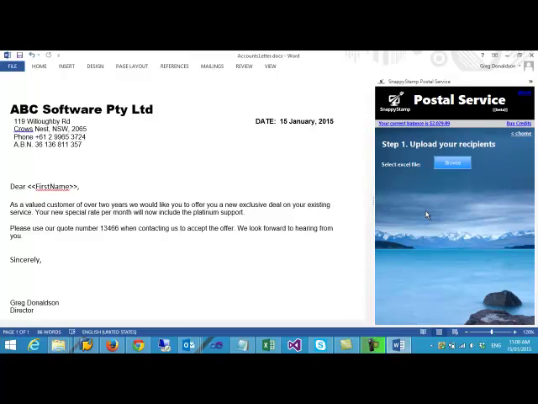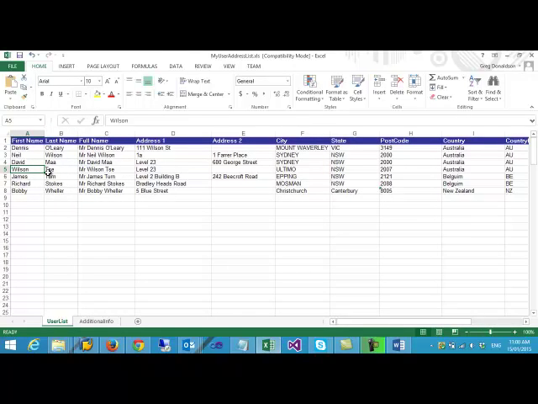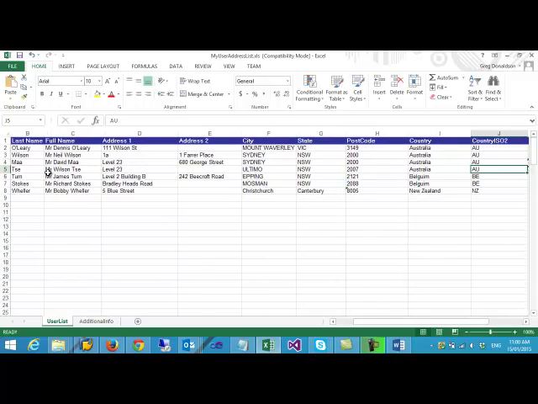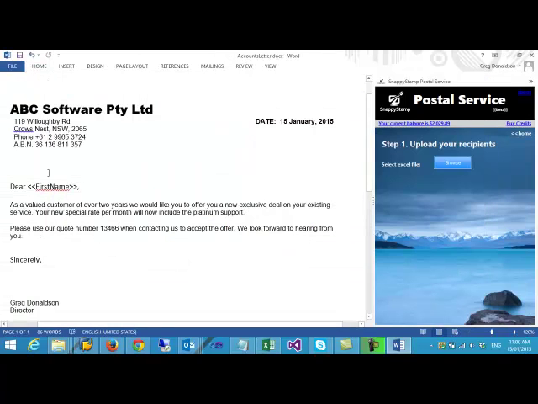Now step one is uploading your recipients. Your recipients in your spreadsheet, I have an example here where it's the standard information: their name, their address, what country they're from, and one important factor, the country ISO 2 code. Every country has an ISO 2 code and we need that to identify the country. And then some additional information we're going to write onto the Word document, which is the quote number. So let's upload that.